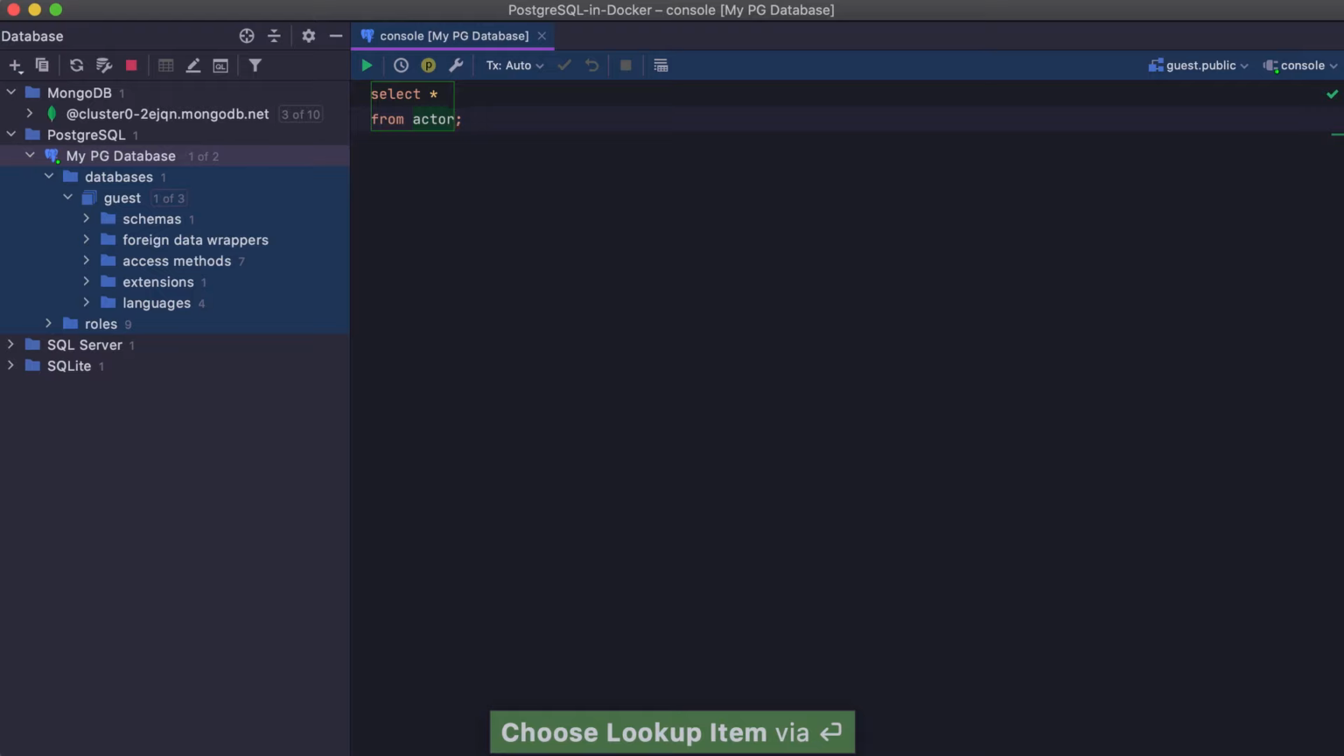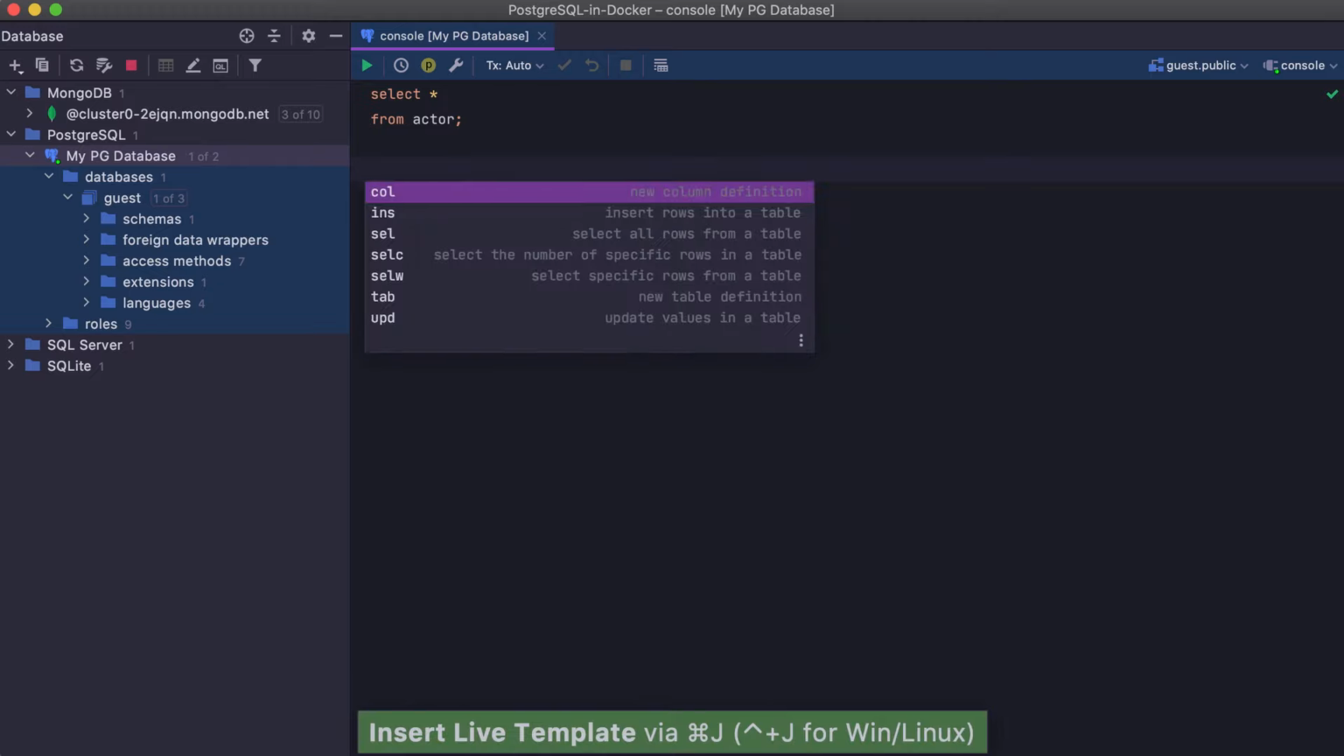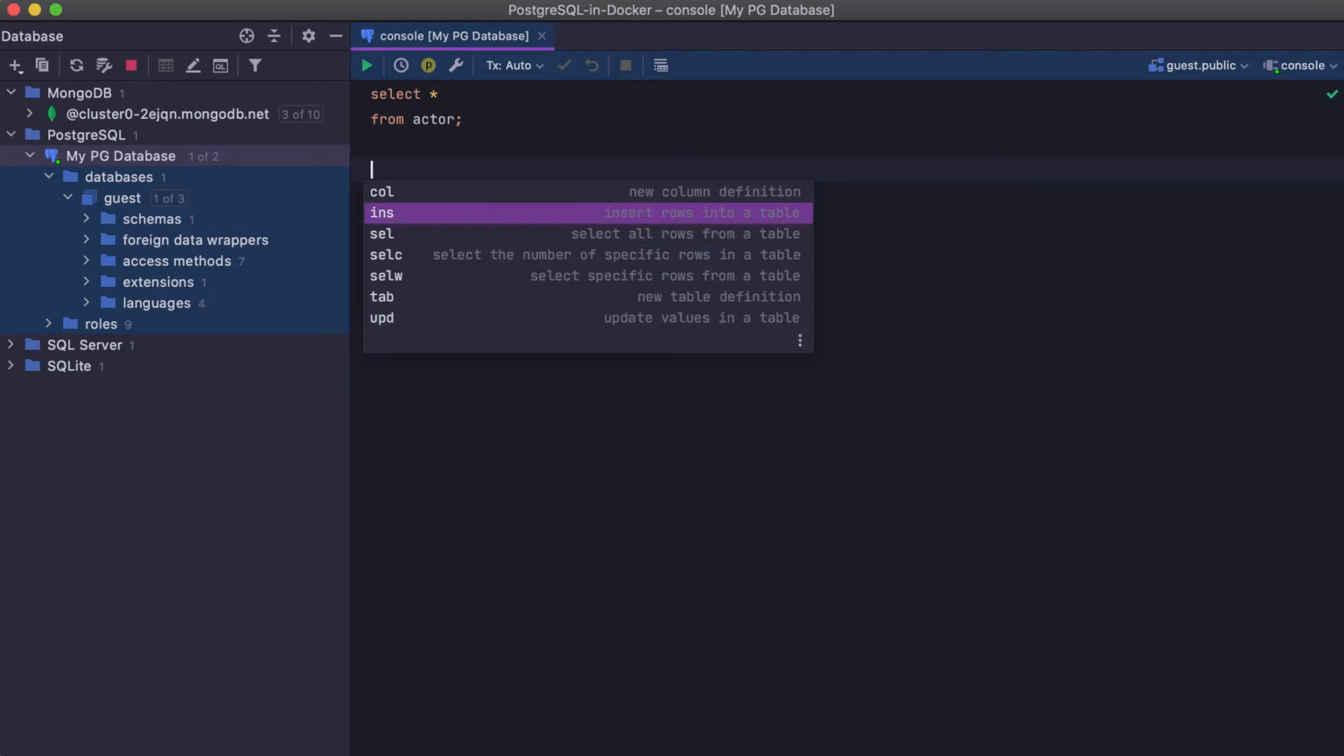The mechanism I just used is called live templates. These templates are just pre-built snippets for some of the most common use cases. If you press Command G, you can see the list of all the templates available to you. In the left part of this list, there are abbreviations. You can either type them or choose them from the list.